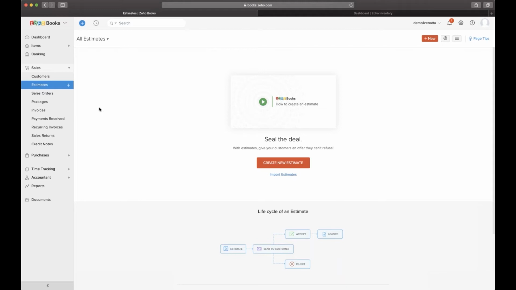But it is a little bit inconvenient that you have to create this sales order and then manually create a package and an invoice when really any time that we have an accepted estimate, we want to go ahead and do these two things. So that's kind of the power of Zoho is that we're able to go ahead and automate this.